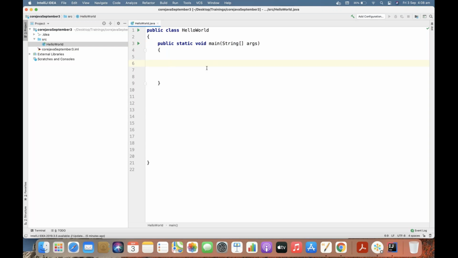Here these curly braces again represent the scope of the main method. Whatever you put inside these curly braces will belong to this main method.